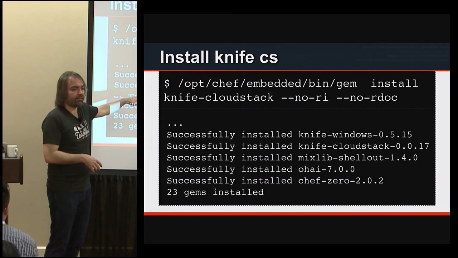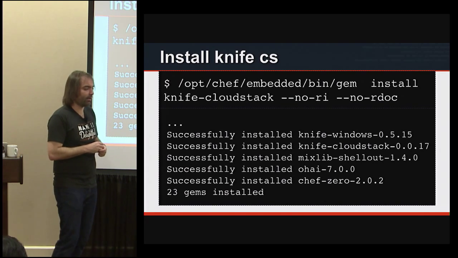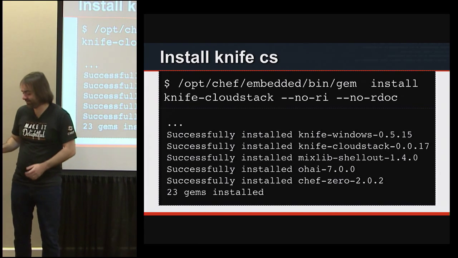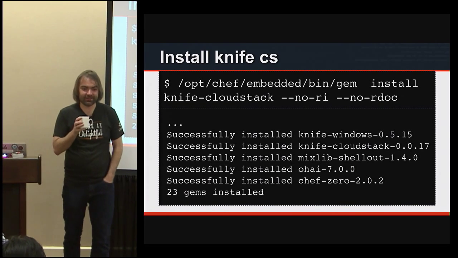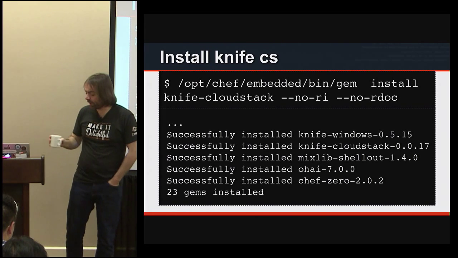So who has not completed this command? Still running? Yeah, it's going to take a while. So what questions do you have while we wait for RubyGems to let us download things? While this is running, let's go set up our Chef account.